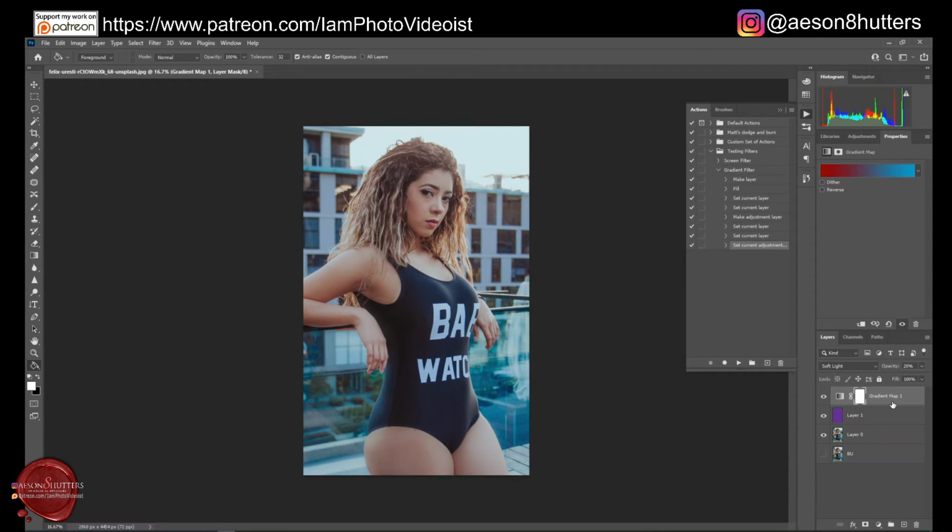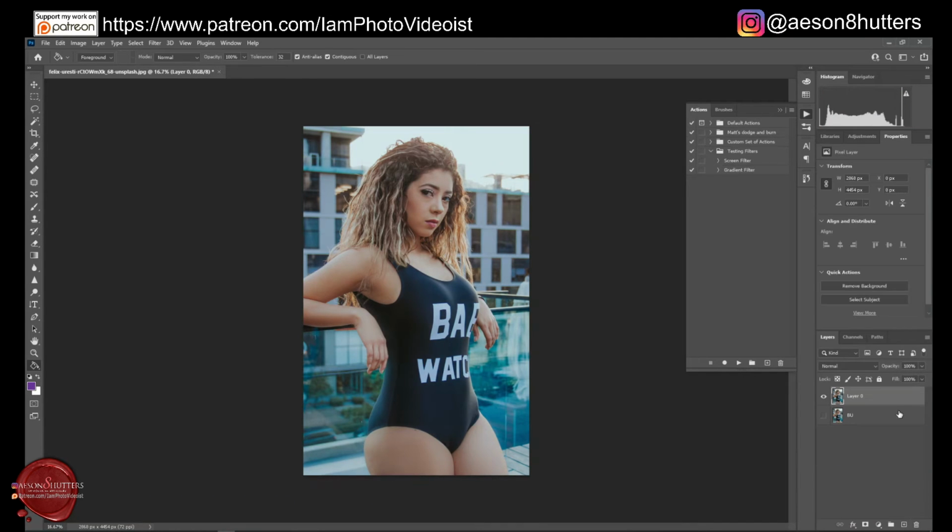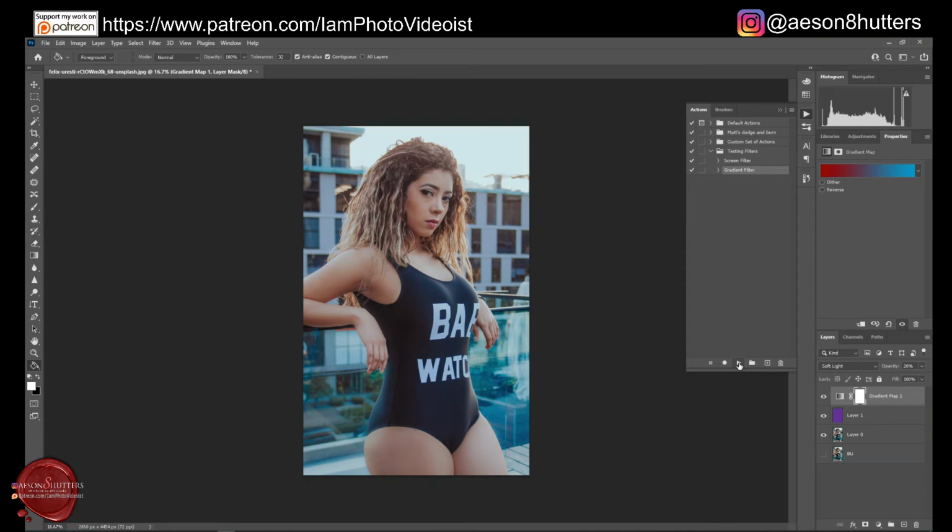So now with these two layers, you saw all the steps that I'm doing, and there's a lot of steps in there. But that can be solved with this recorded action. We call it gradient filter, right? So let's go ahead and delete these two layers just so you can see what it does. Since we already did the screen filter, we're gonna do gradient filter now. So select the gradient filter and then press the play button and let it rip. There you go. It's done. One button, it's there. Boom.